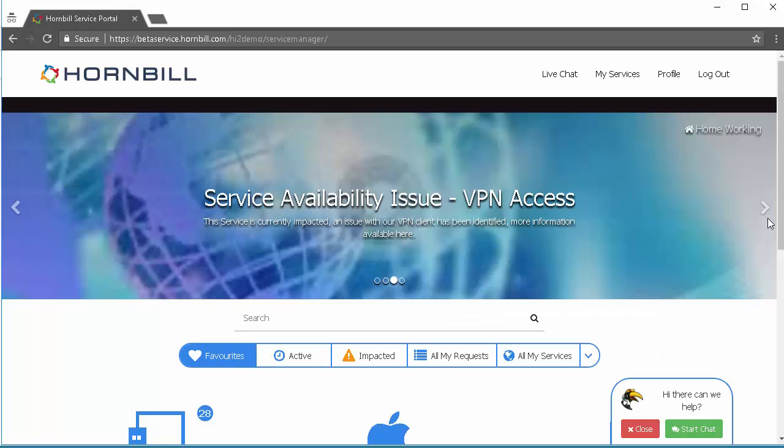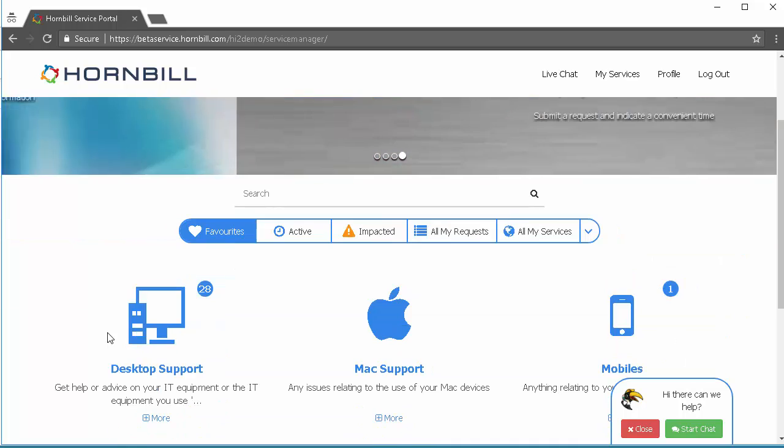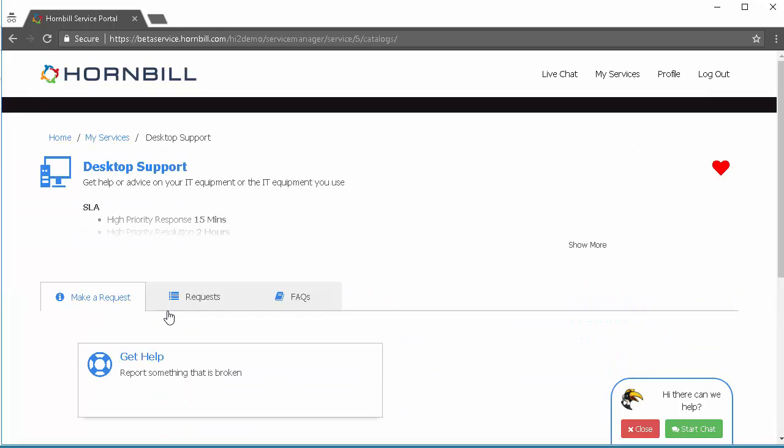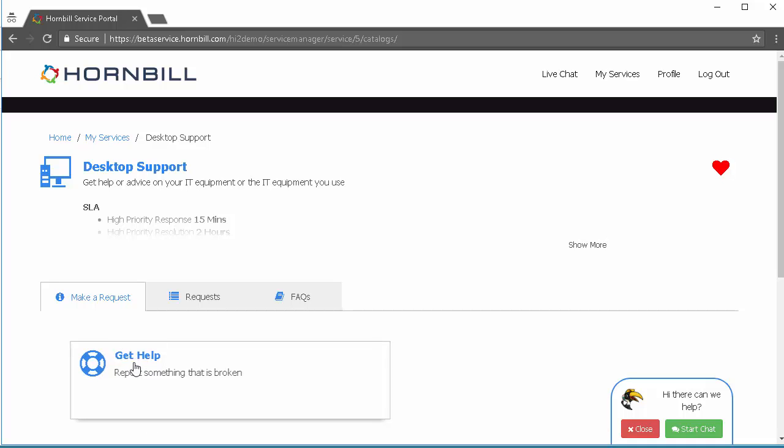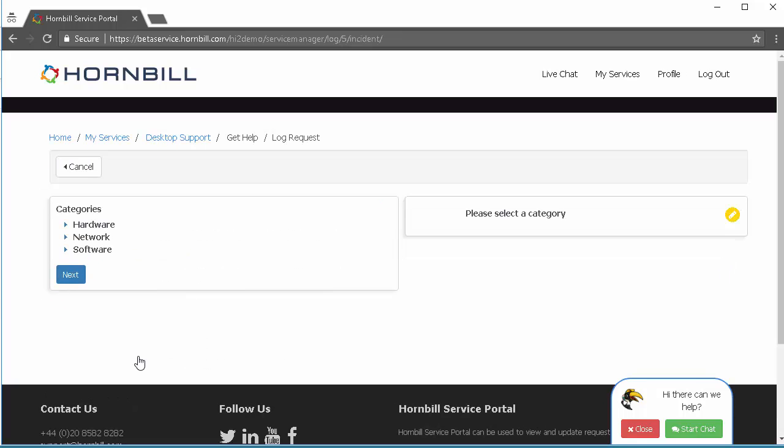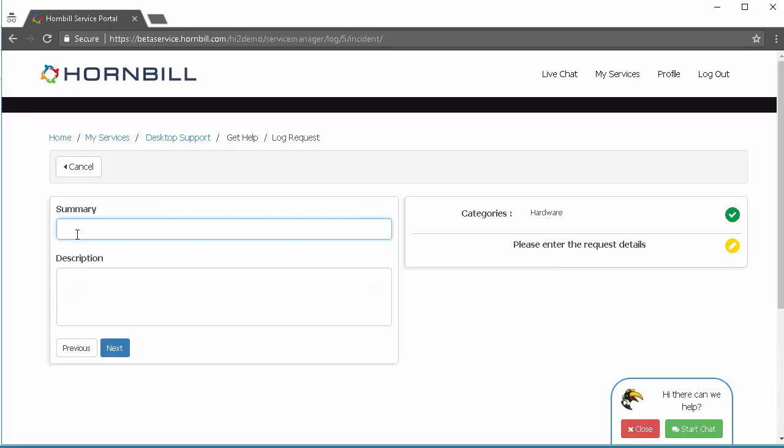So we'll go off now and have a look at our self-service portal, and we're just going to raise a request which is going to do no more than raise an incident in ServiceNow, but just to give you a feeling for how that works. So we're going to go to desktop support, and I've linked that business process to our get help option. So here we're going to make some choices when we're creating this ticket in Hornbill. So we're going to choose a category. We're going to put some summary information in here.